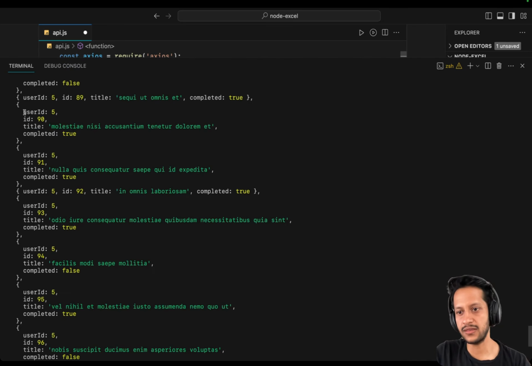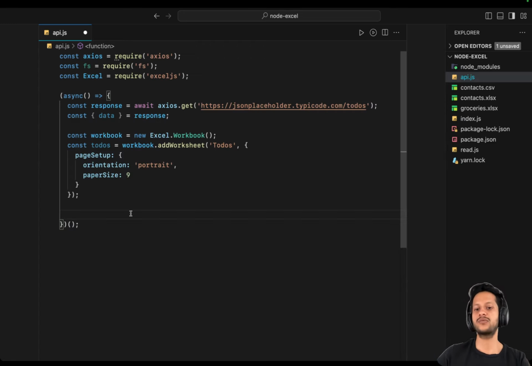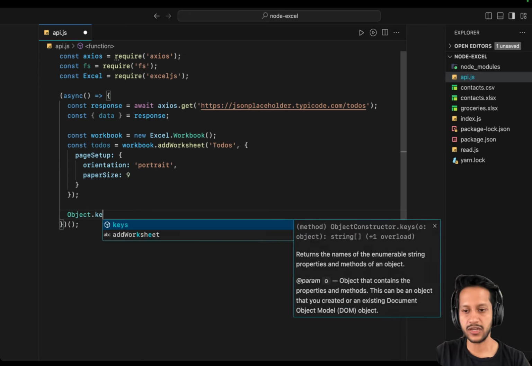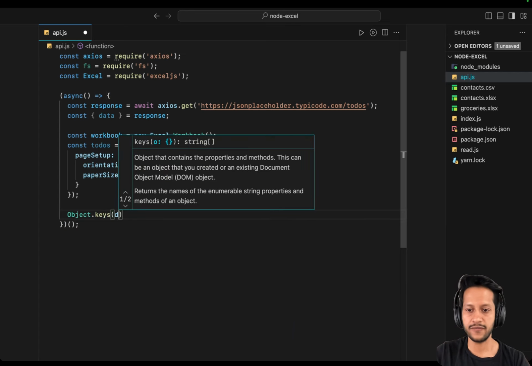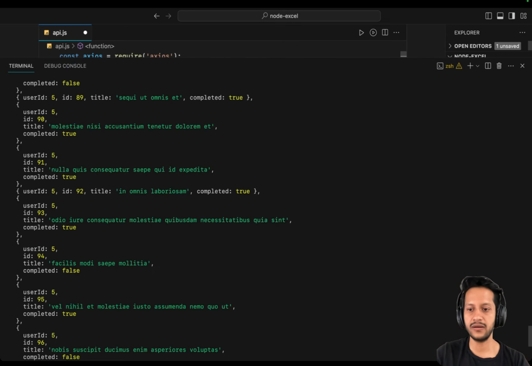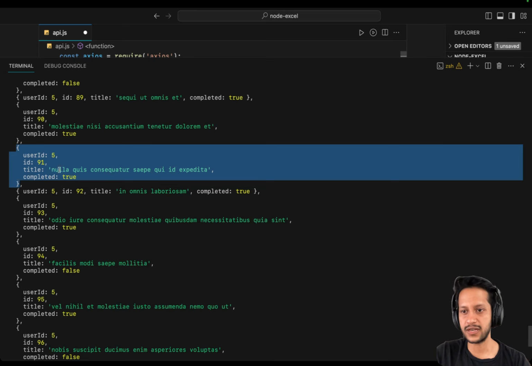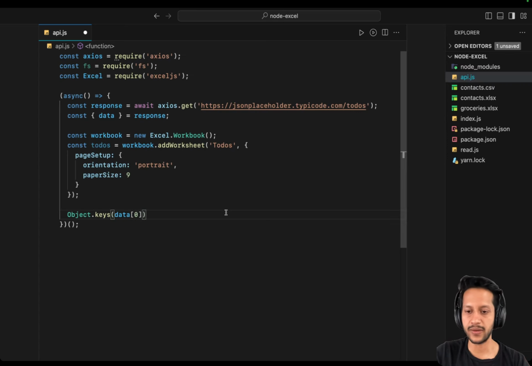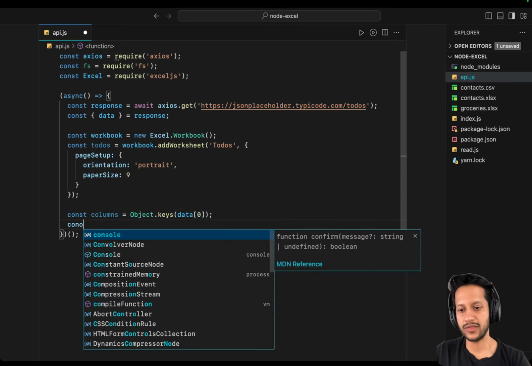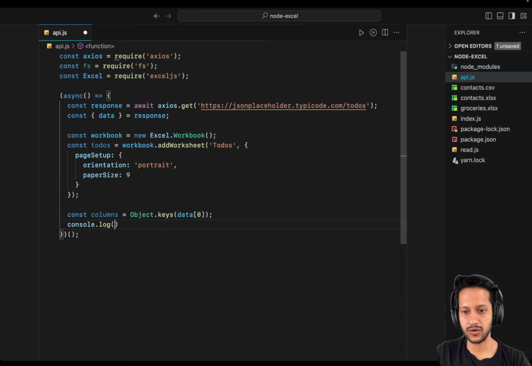If you see here, we need the keys ID, title, and completed as header rows, and the data itself will follow after that. So the way we can do that is using a little bit of mapping. So let's say Object.keys of data of 0, because we only really care about any one of these items, and all of the response is held within an array. So my columns will be Object.keys of this. So let's see what that looks like. Let's say console.log, and we'll give it the columns.